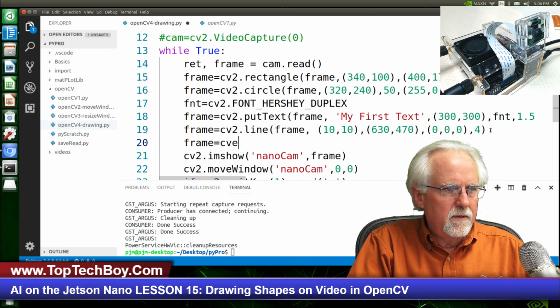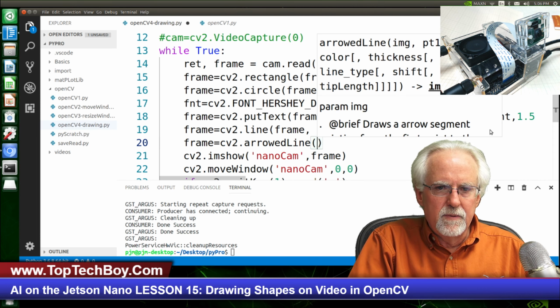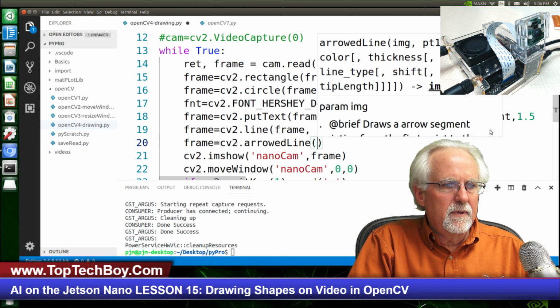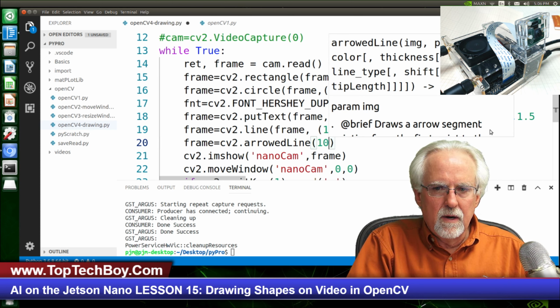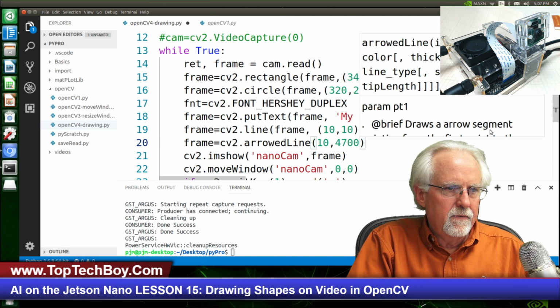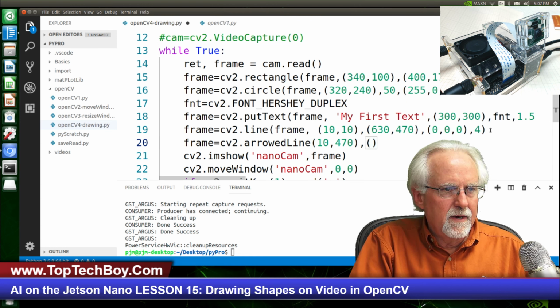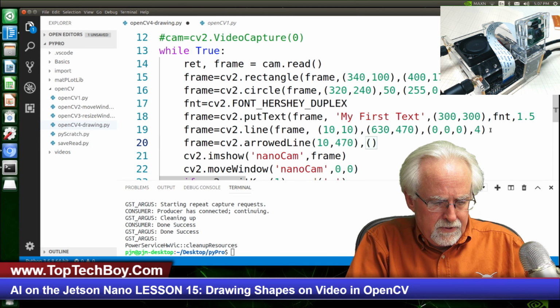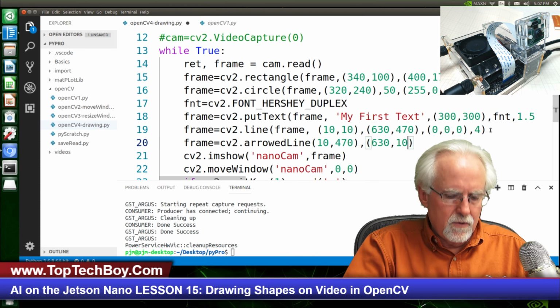So we can do CV2 dot arrowed line. And so we can make arrows, and so we can go from this time 10 over, and we are going to be all the way down to like 470, and that's where the arrow is going to start. And then let's go from there. Let's go all the way across to 630. And then let's go to 10. And so that should be a diagonal going up.